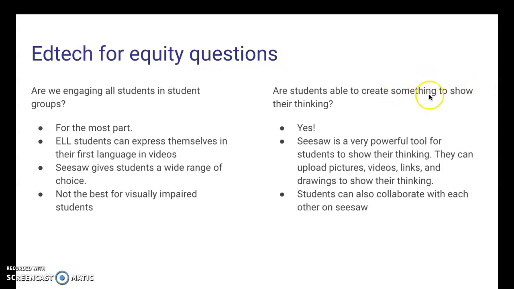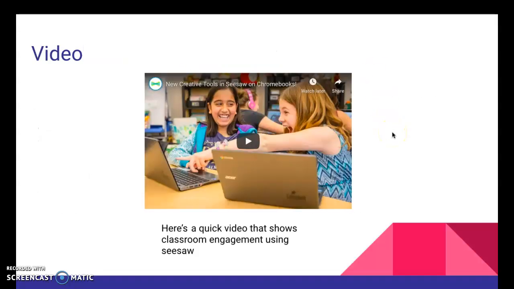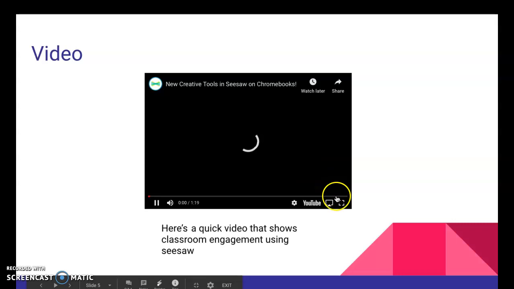Are students able to create something to show their thinking? Absolutely. Seesaw is a very powerful tool for this. Students can show their thinking using pictures, videos, links, and even drawings. Students can also collaborate with each other on Seesaw. Here's a quick video that shows classroom engagement using Seesaw.